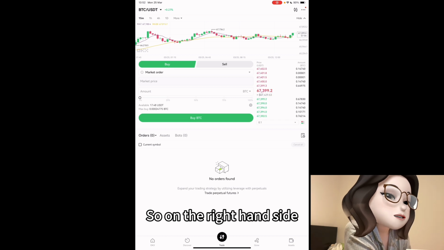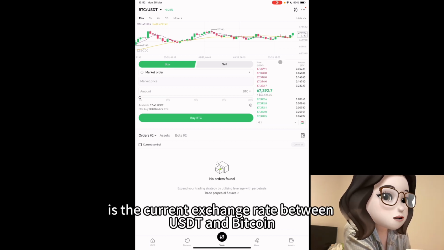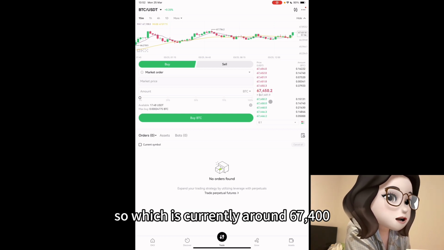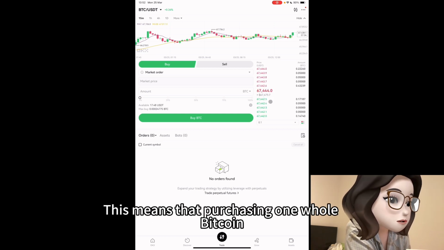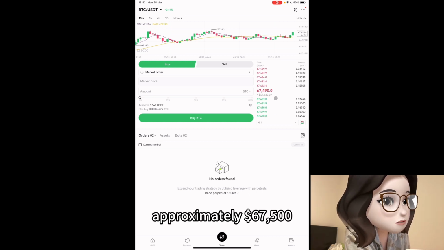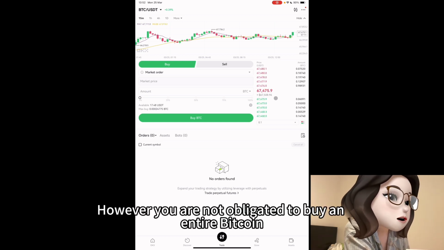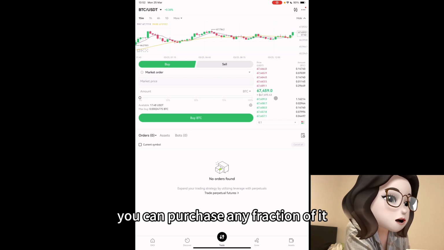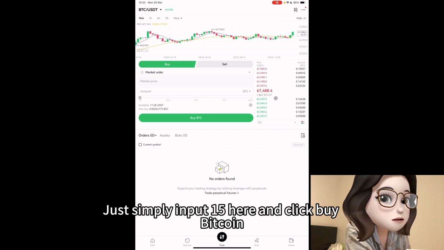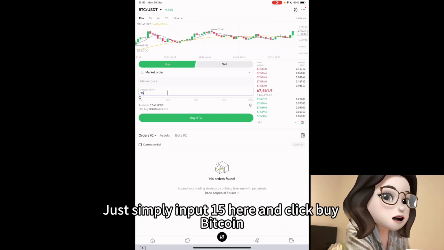On the right-hand side, you will notice the current exchange rate between USDT and Bitcoin, which is around 67,400. This means that purchasing one whole Bitcoin usually needs approximately $67,500. However, you are not obligated to buy an entire Bitcoin. You can purchase any fraction of it. Let's say you want to buy $15 worth of Bitcoin. Simply put 15 here and click buy Bitcoin.